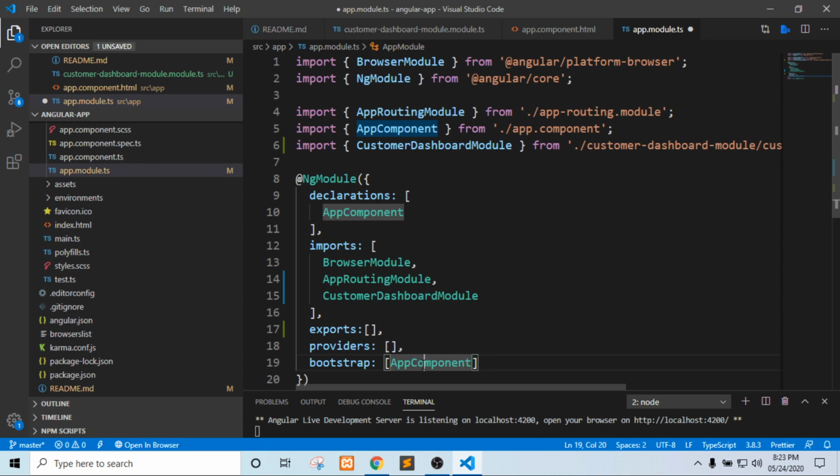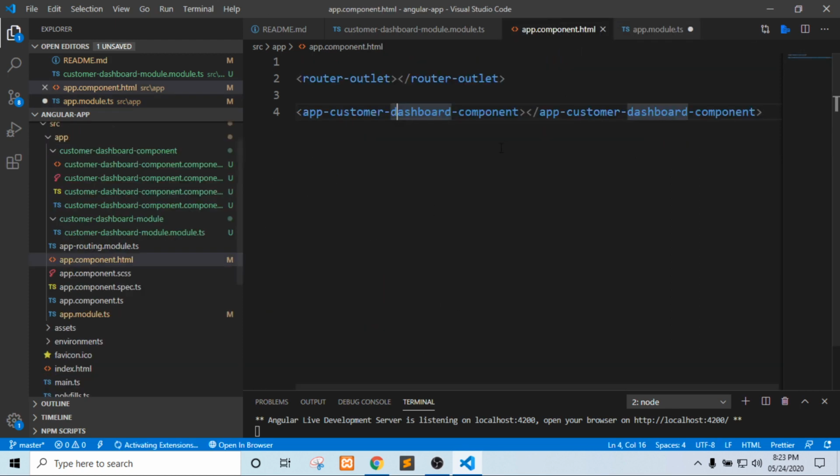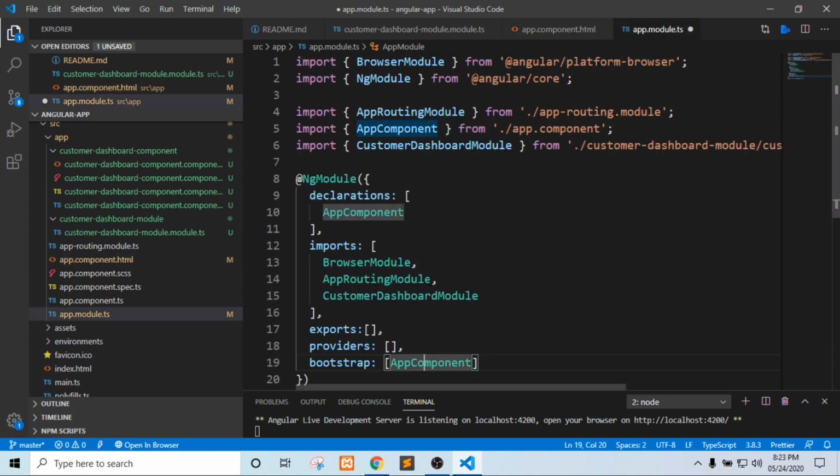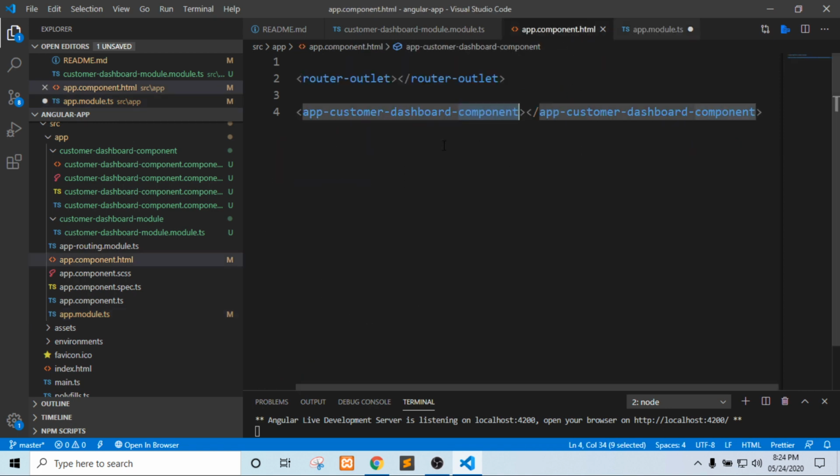So we need to put all other views and routing on this module. Right now, I have just put the router outlet and this one selector of the customer dashboard component here. So our application is going to bootstrap through this app component, then it will go to app.component.html, then the router outlet or routing. So any view we are going to load, and then this component.